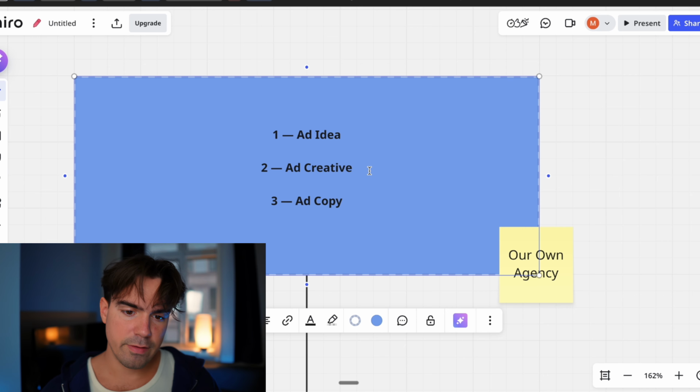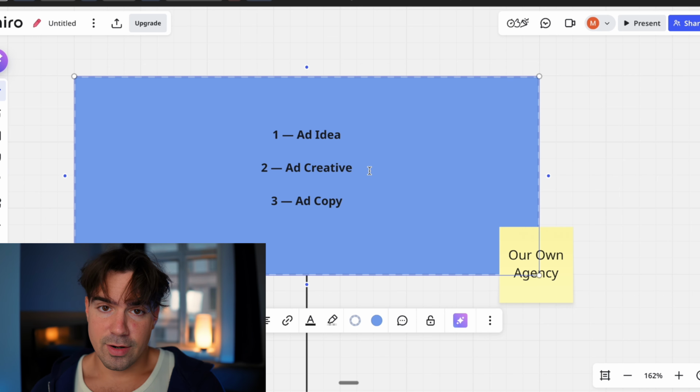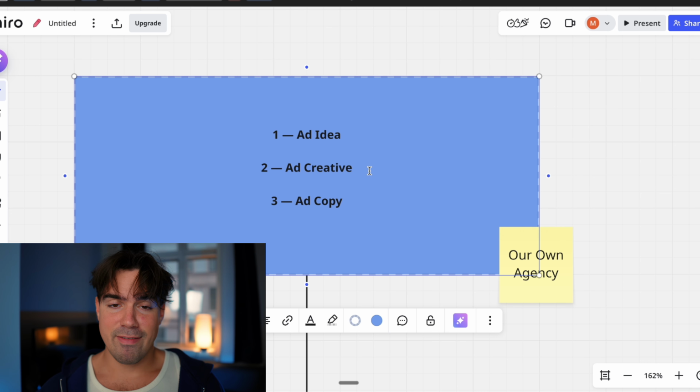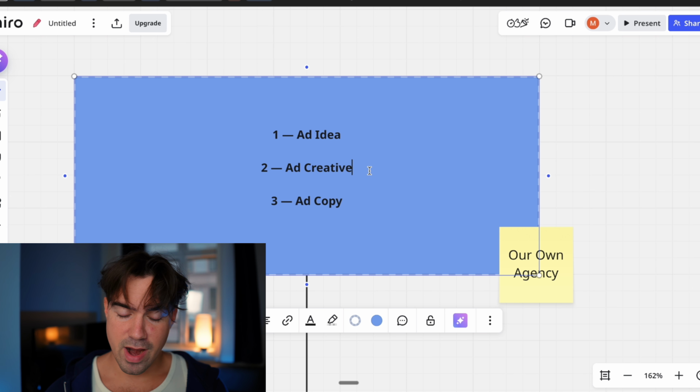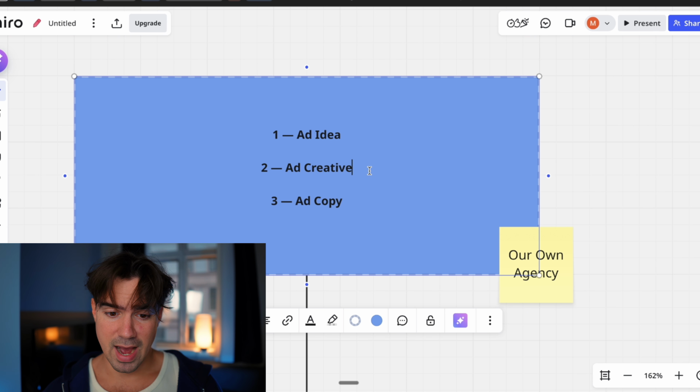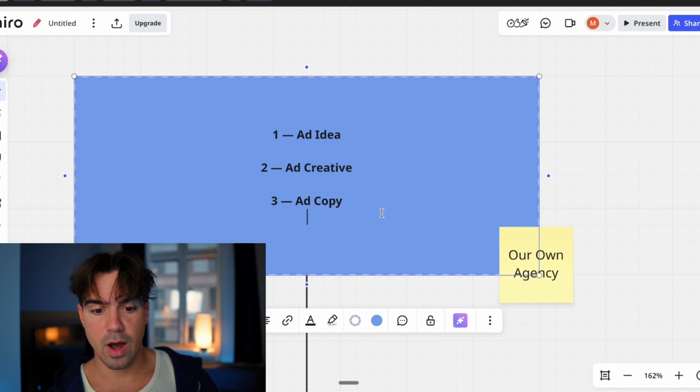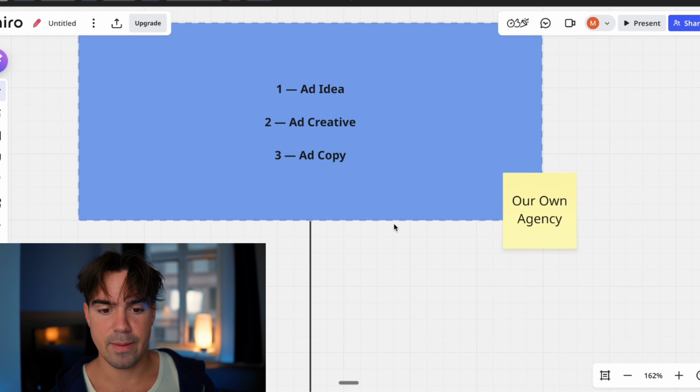So the creative we're not going to make ourselves because you don't need to be any graphic designer. You don't need to pay anybody on Fiverr or anything like that. Like I said, we're only going to be using AI. So the creative and the copy, we're actually going to be using AI to do so.